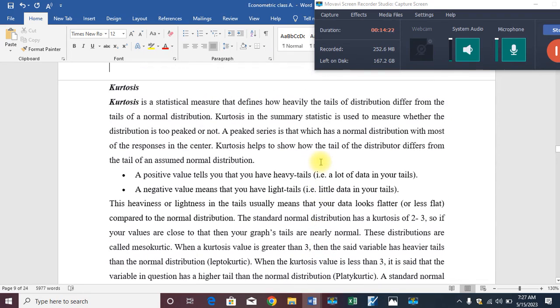Kurtosis is a statistical measure that defines how heavily the tails of a distribution differ from the tails of a normal distribution. Kurtosis in summary statistics is used to measure whether the distribution is too peaked or not. A peaked series is one that has a normal distribution with most of the responses in the center. Kurtosis helps to show how the tails of the distribution differ from the tails of an assumed normal distribution. And kurtosis can be positive or negative. A positive value tells you that you have heavy tails, while a negative value tells you that you have light tails. So basically, that is how kurtosis is interpreted.